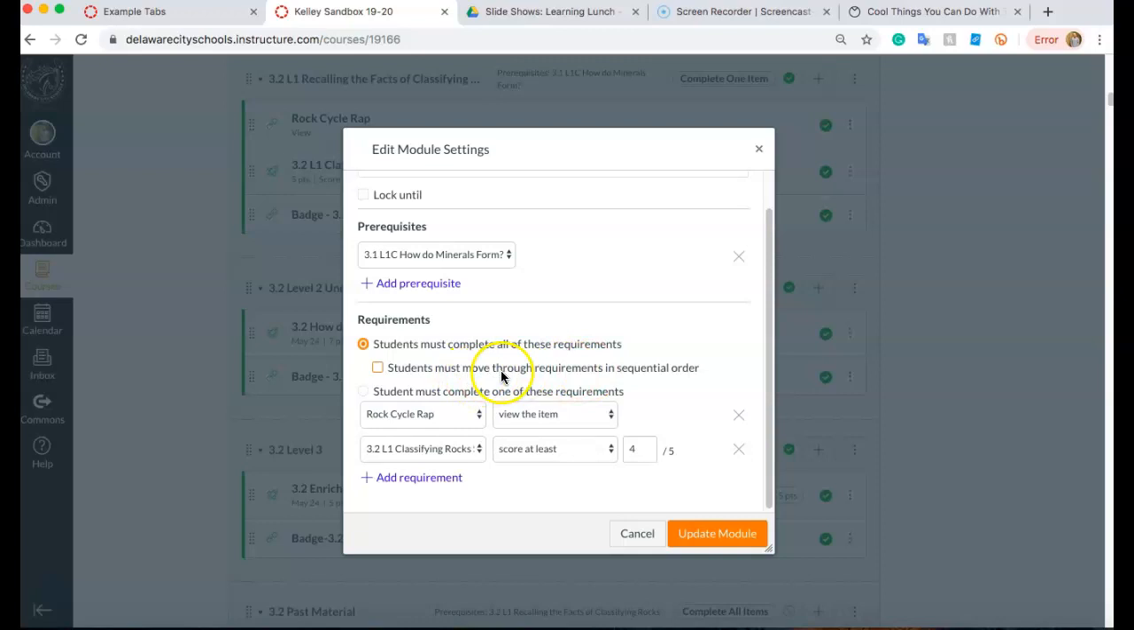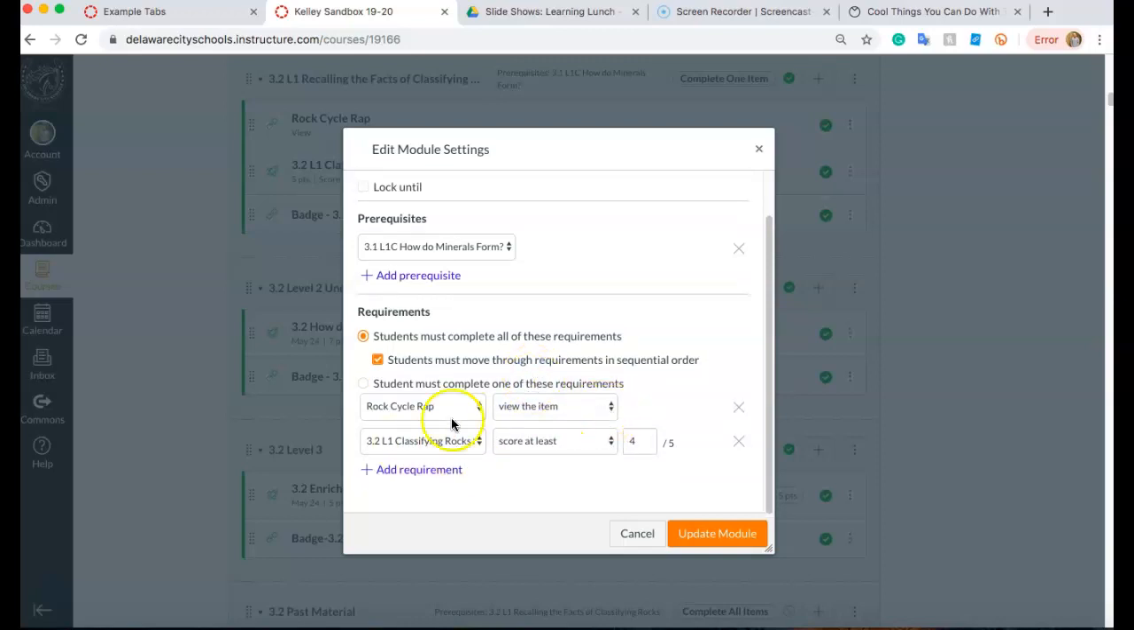If I wanted them to view one before the other, I would click this box, which is sequential order, and they would have to complete the rock cycle rap, then the classifying rocks activity. If you have an assignment or a quiz here, like the screencast, I'm adding this, and it gives me some options. The students can view the item, submit the assignment, or score at least. View the item just means that they open it up, they see that it's there, and that's it. You don't require them to do anything.